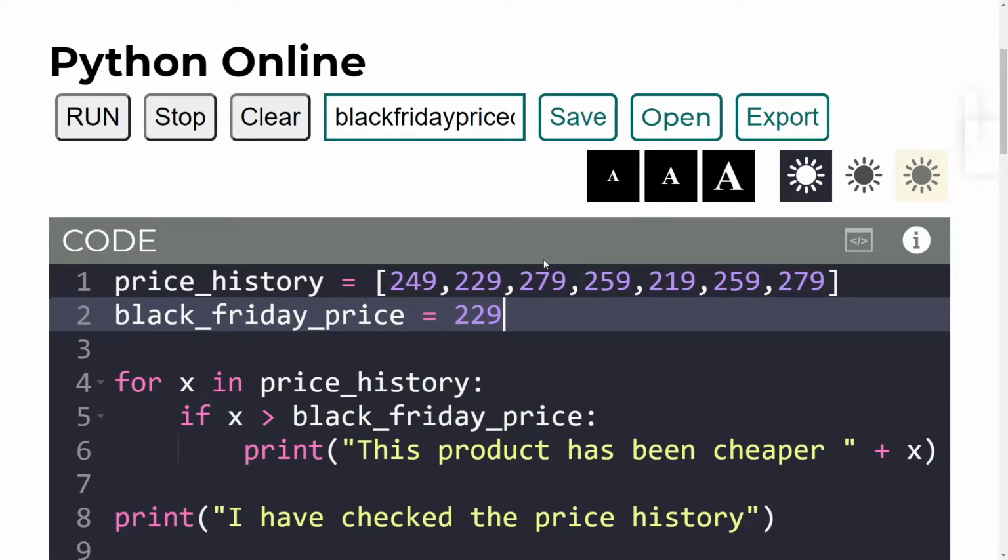Let's go through the code and make sure everything is as it should be. So price history, nothing wrong with this. Price history is just the variable for our list. And we've got a list set up. It's a list of integer values because they are just prices. So we've got 249, 229. If it was strings, we'd know because it would have little speech marks around the numbers there. So this is a list of numbers, of integers.